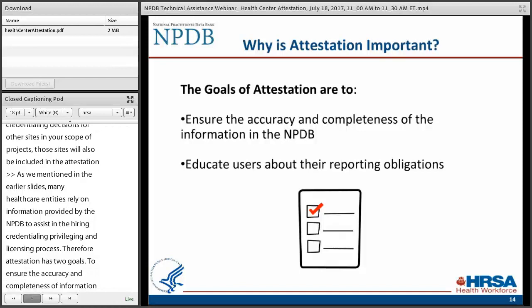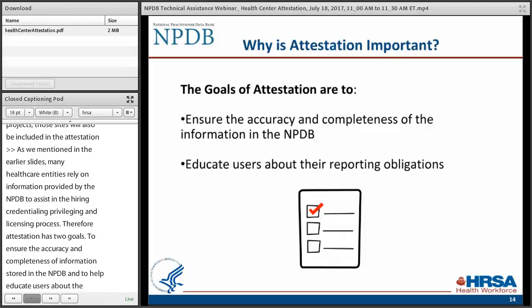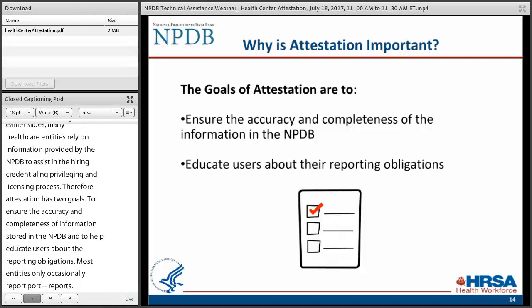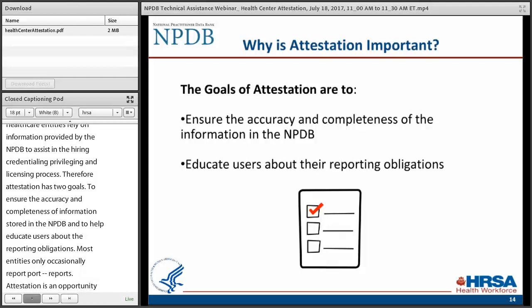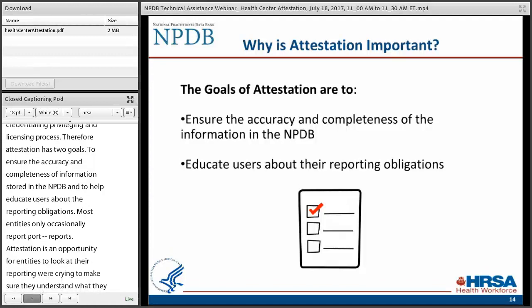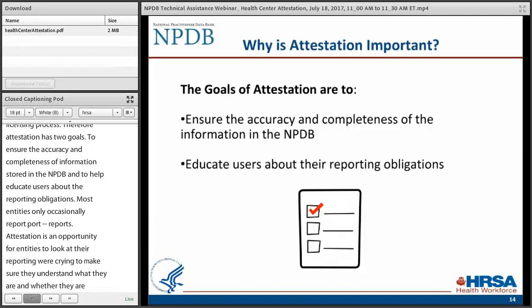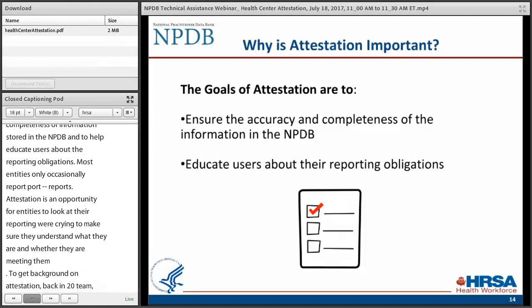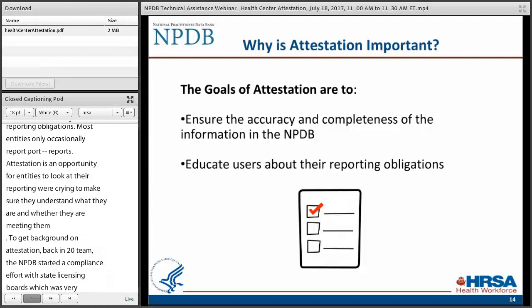Most entities only occasionally report, so it can be difficult to remember all the ins and outs of reporting. Attestation is an opportunity for entities to look at their reporting requirements and make sure they understand what they are and whether they are meeting them. To give some background on attestation, back in 2010, the NPDB started a compliance effort with state licensing boards, which was very successful and has resulted in a large increase in the reporting compliance of these boards and the number of reports submitted to the NPDB. In the coming years, we are also rolling out attestation to medical malpractice payers, hospitals, and health plans.